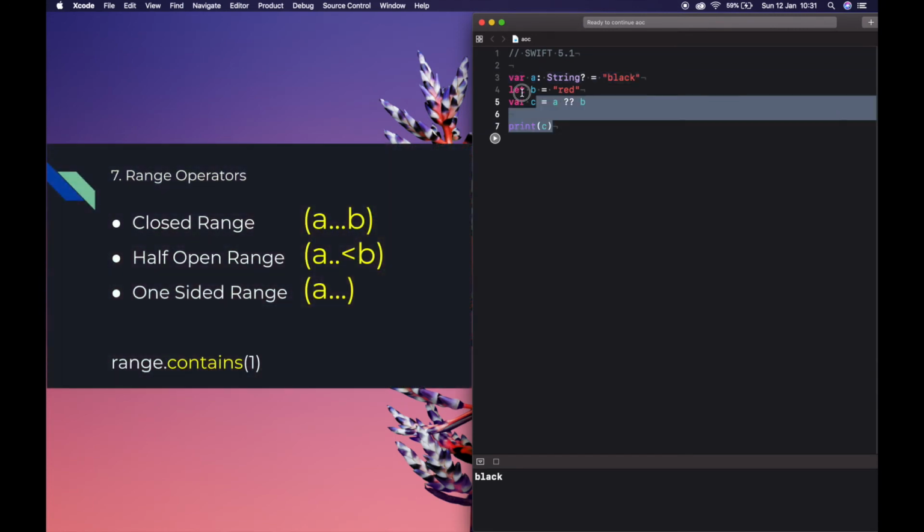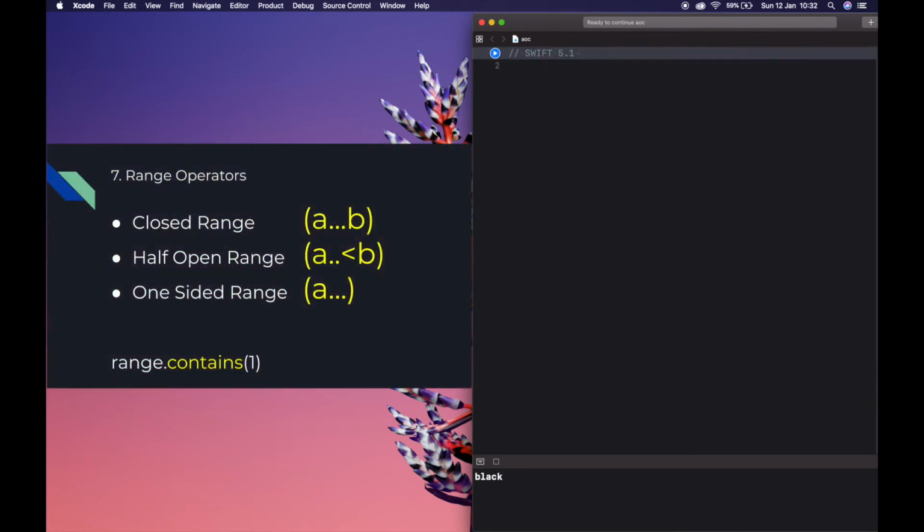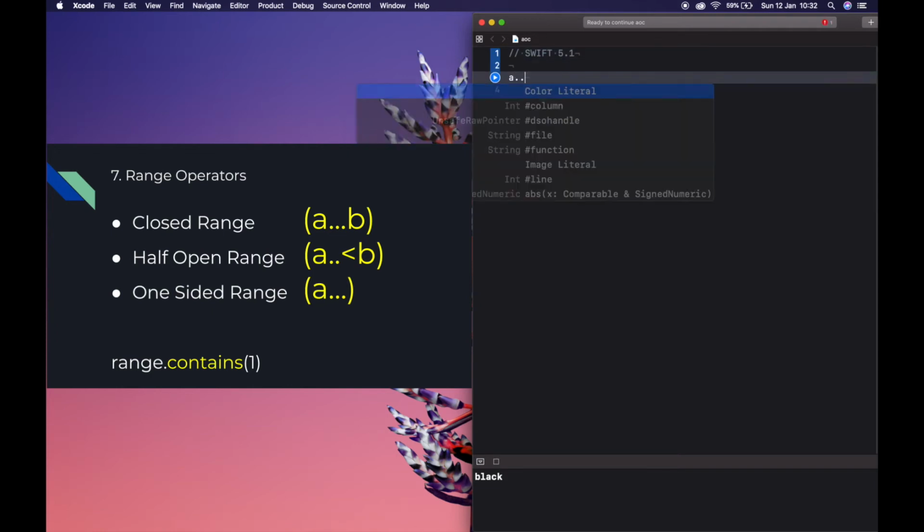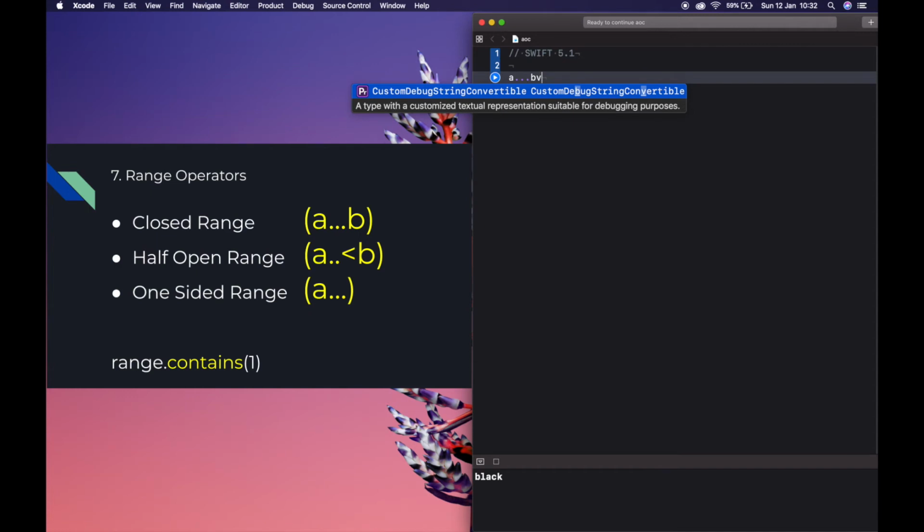Next we are going to check the range operators. The range operators are shortcuts for expressing a range of values. There are three types: closed range operator, half open range operator, and one-sided range operators. First we are going to check the closed range operator, which has the form a...b.